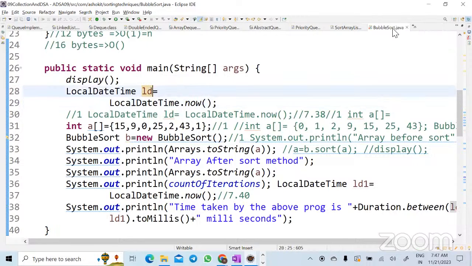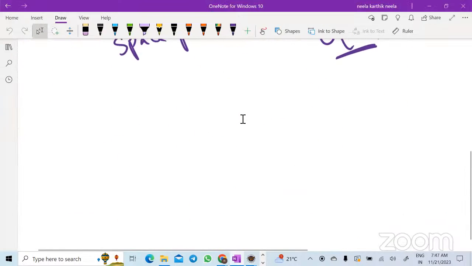Okay. If there are no questions, then we'll go into selection sort. Now let's write selection sort.